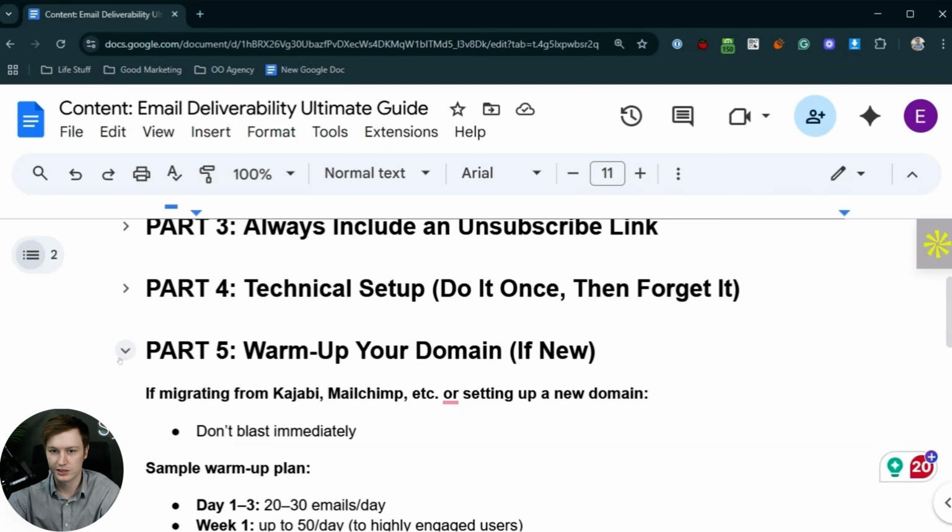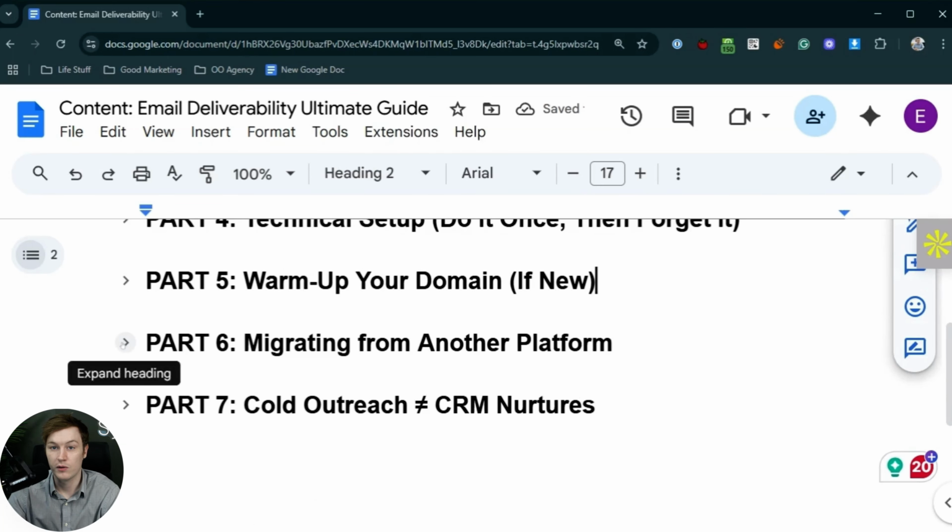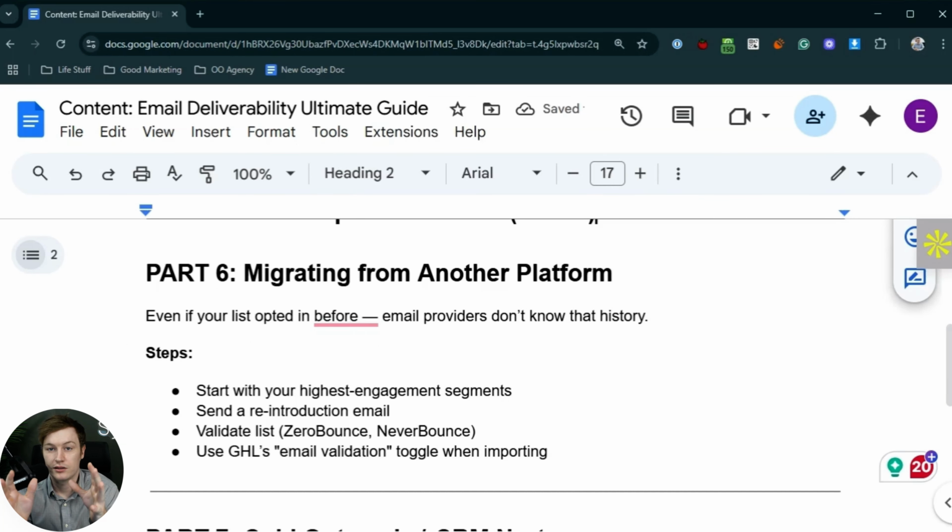All right. So that is email warm-ups. Now, migrating from another platform. Let's say that you're used to using a platform like Mailchimp. So people have opted in for your Mailchimp and you set up your DNS records and everything. You have to almost do a soft reset of your reputation with this new platform.